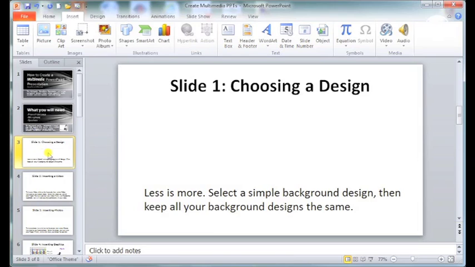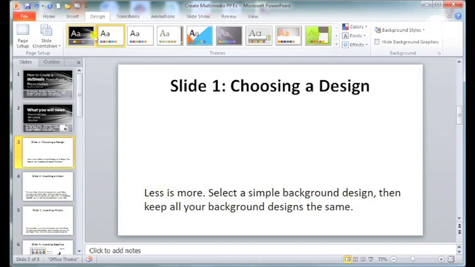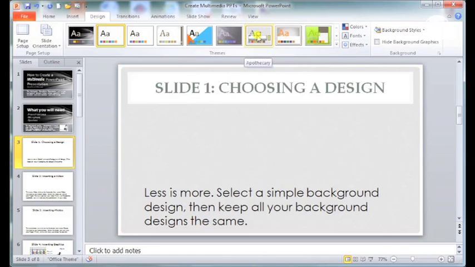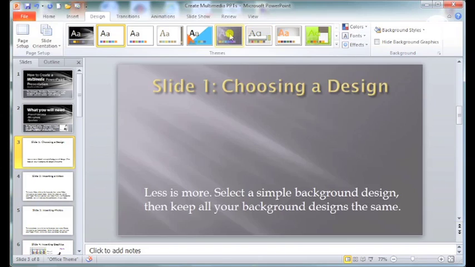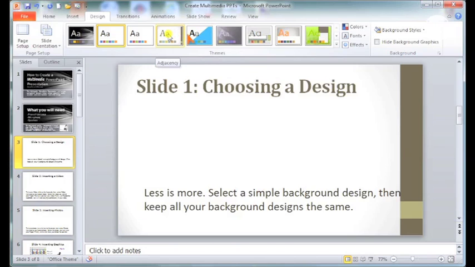So let's jump in. Choosing a slide design. Up here at the top is the Design tab, and PowerPoint has a ton of these slide designs. You can see when you hover your mouse over them, it will preview it for you. So you can go along and see one that you like, whatever fits your style. But again, simple is nice.